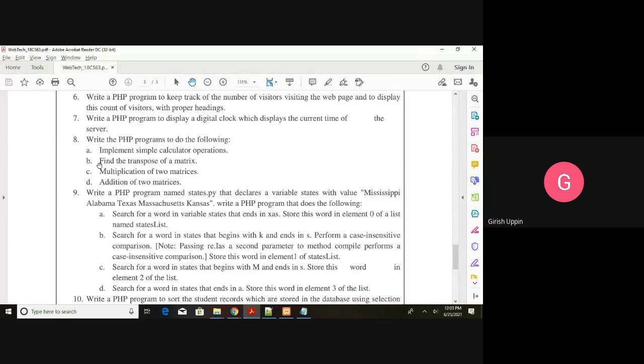Then find the transpose of a matrix. So we'll assume some matrix value, and we will do the transposition of that matrix, multiplication of two matrices, then addition of the two matrices. These four things we have to do using the PHP program. First is implement a simple calculator, then find the transpose of a matrix, then multiplication of the two matrices, and addition of the two matrices.